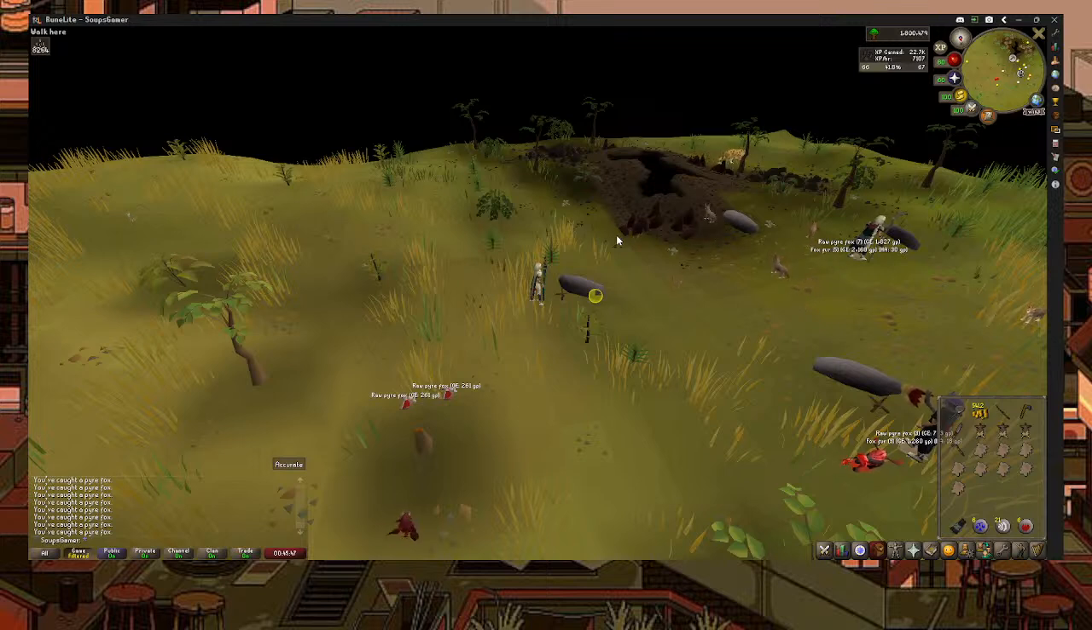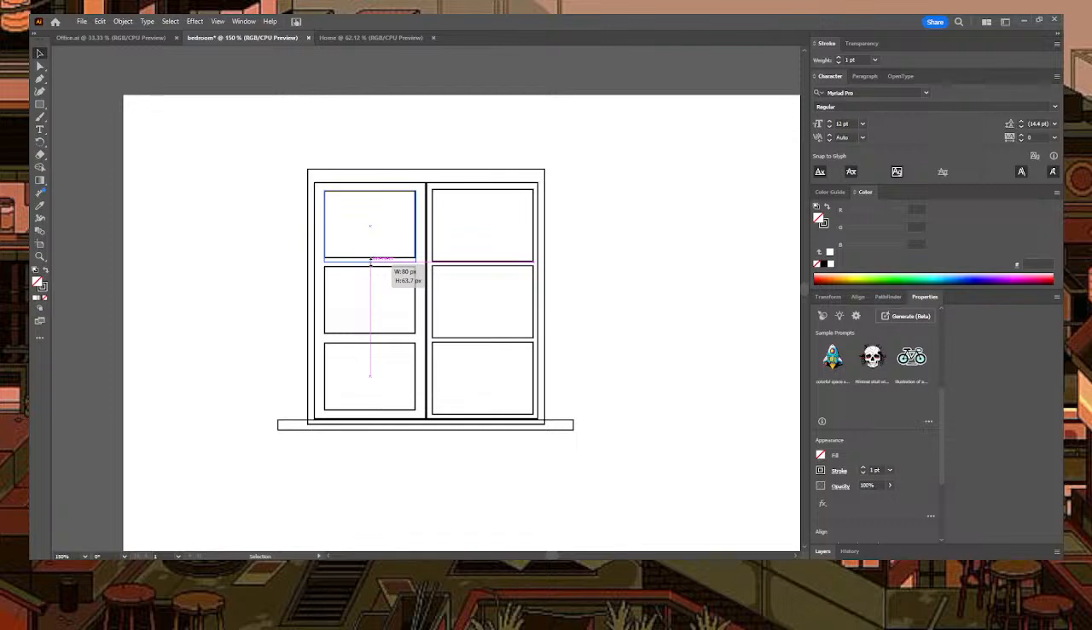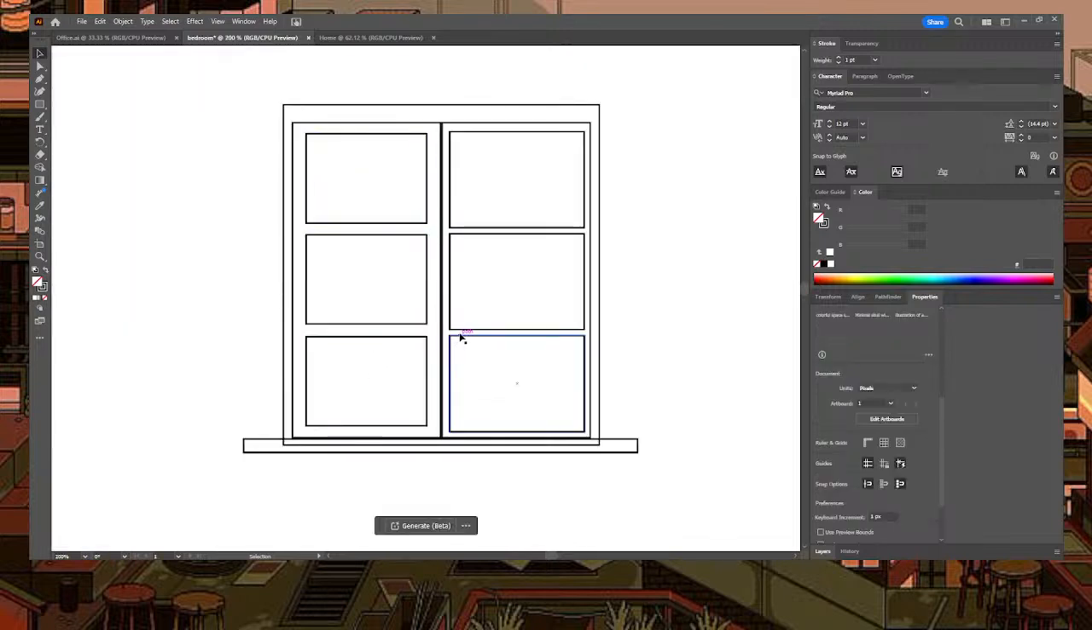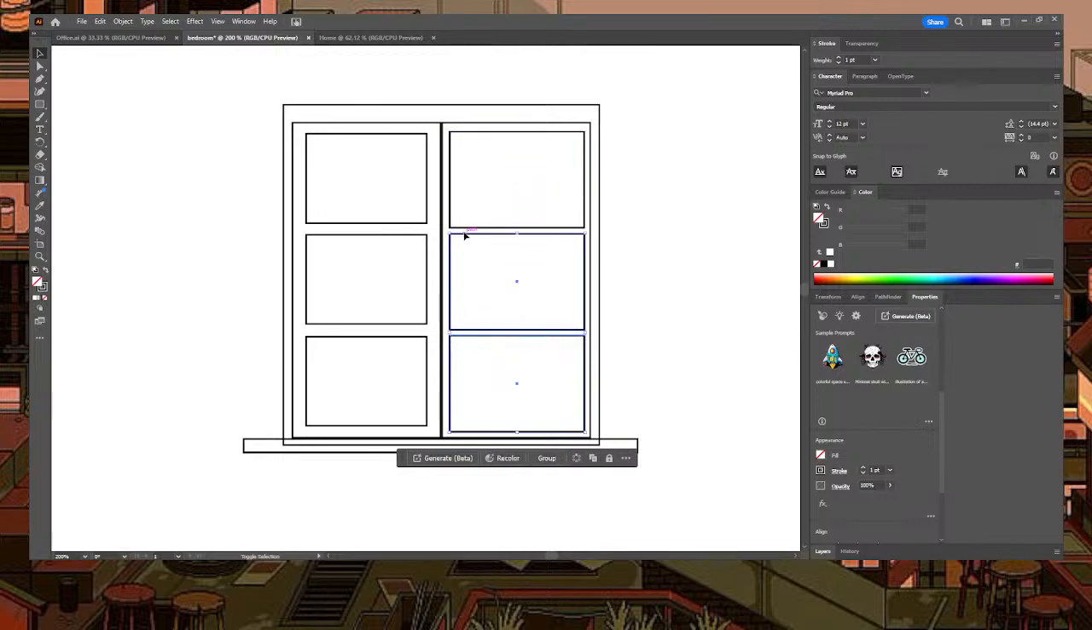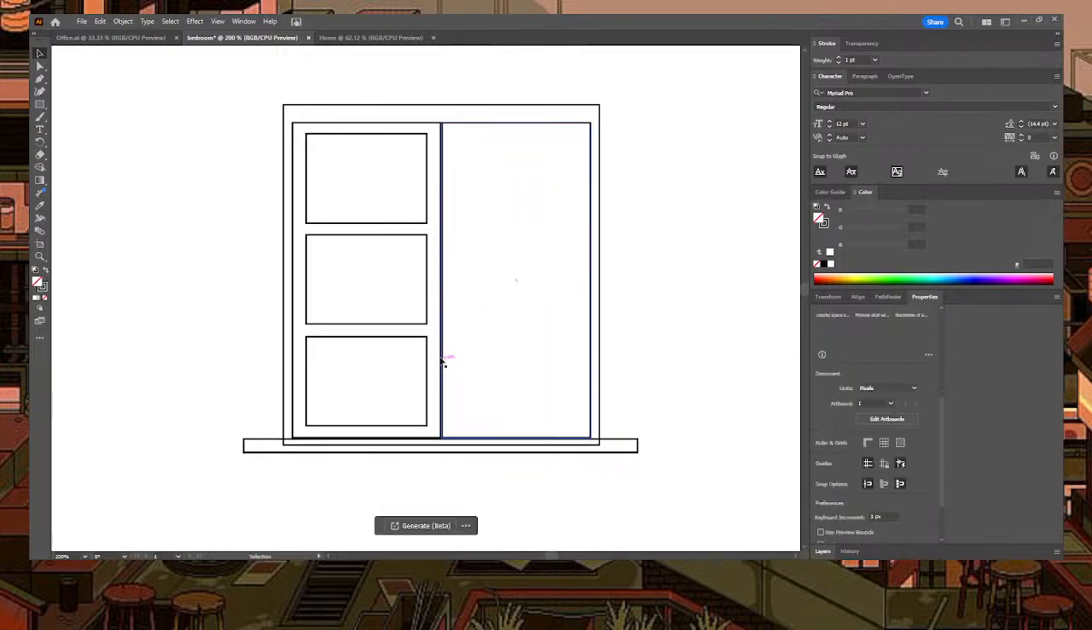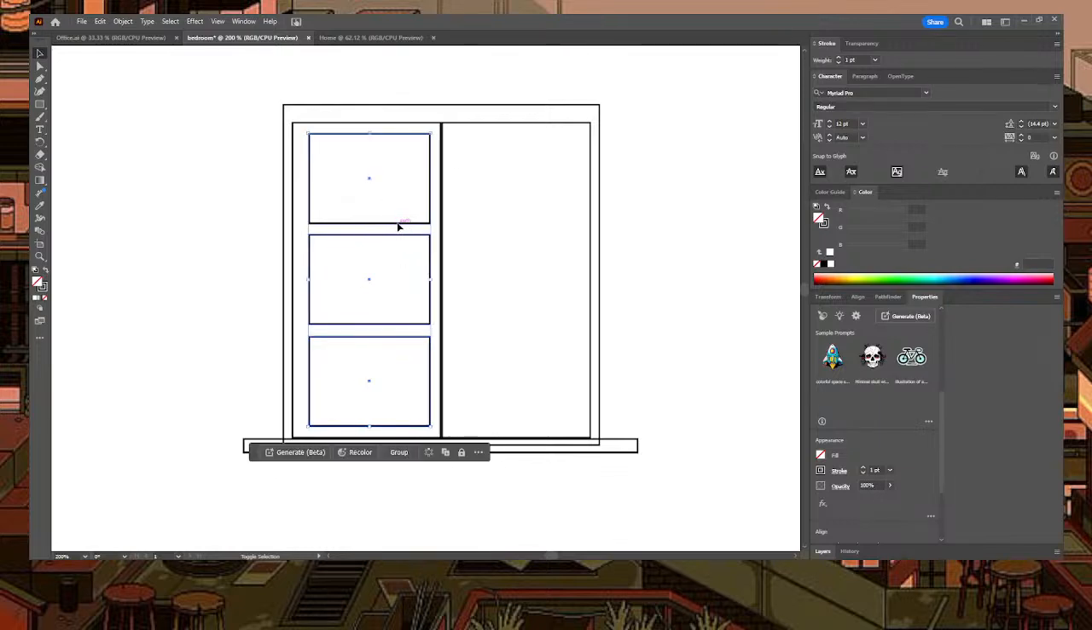I do like the other panes better. They could just be positioned differently. Pushed a little closer together. Yeah, okay. Let's focus on it. Let's get this. So let's copy this one over.